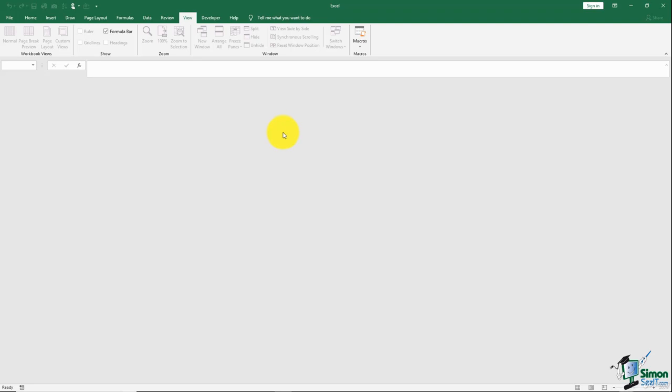Let's go ahead now and flip over to section 2, and I want to show you about the new window option that Excel has under the View tab.